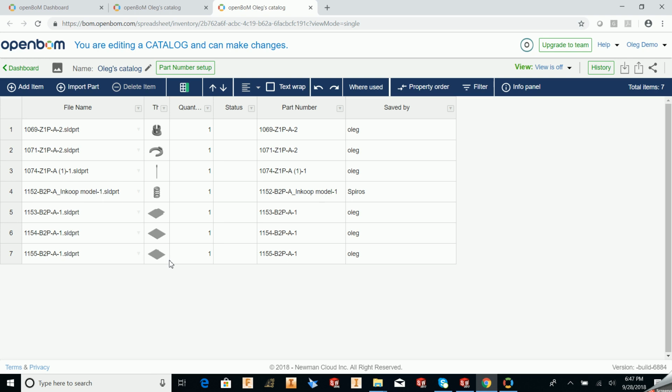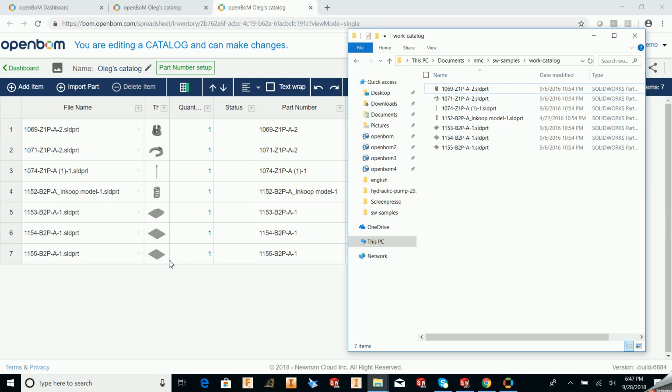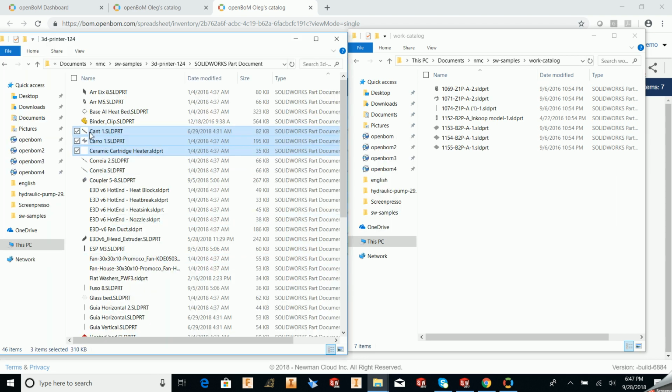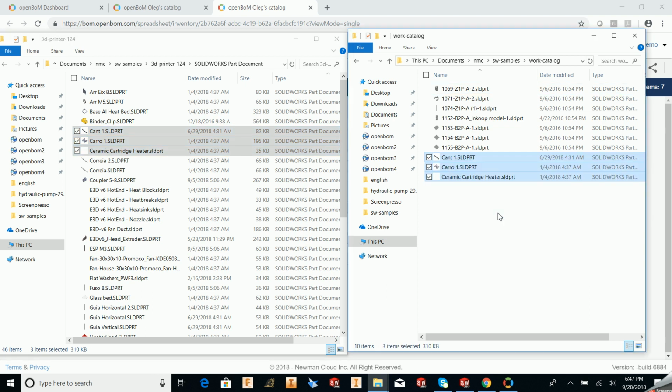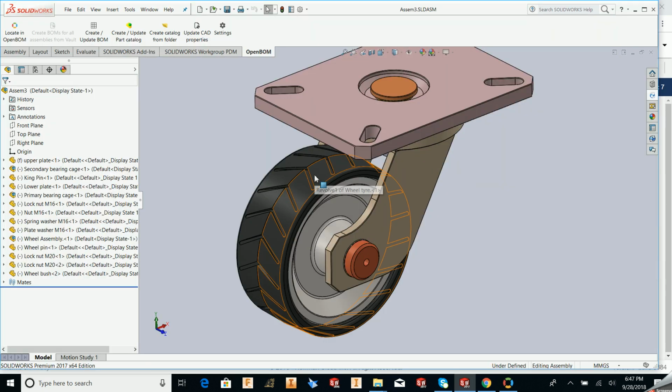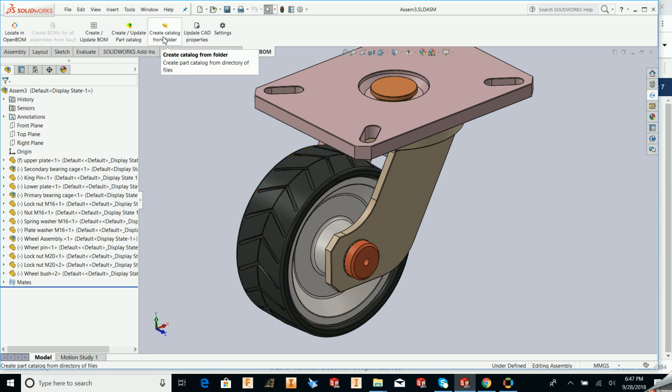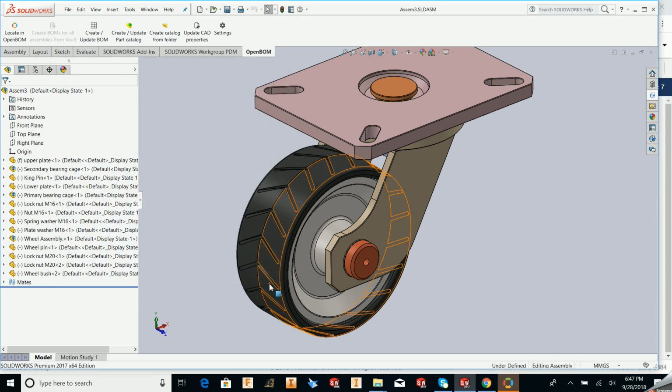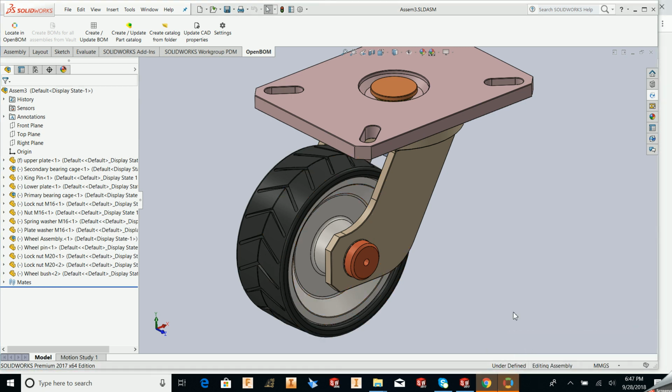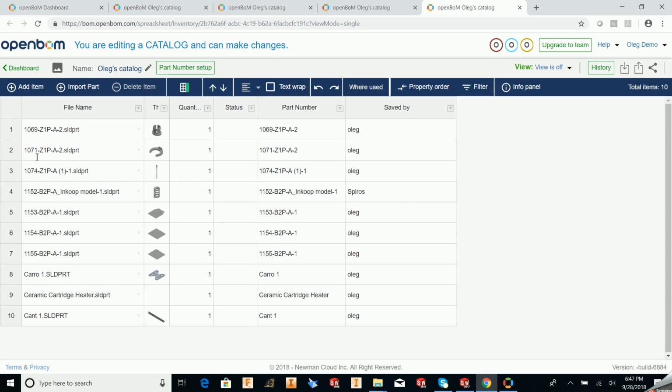Now look at what will happen if you add additional files to this catalog. Let me go back to File Explorer, take a few additional files and move them to this catalog. Now we have 10 files, and I will go back to my Solidworks plugin and update the information in the catalog from this folder. So what happens now? OpenBOM analyzes the folder, and the information in the catalog is updated. I can locate this catalog, and we see that now there are 10 files, 10 items in this catalog, and I can use this catalog when I want to build a bill of materials.